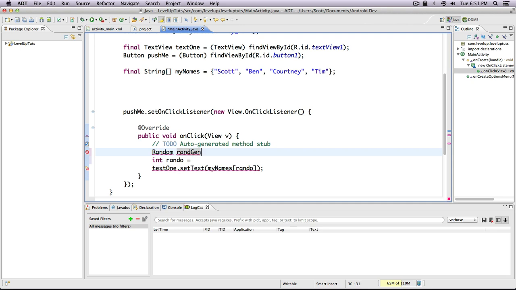randgen. And so this randgen is going to be an instance of the random object class. And so we're going to say random randgen is equal to new random. And we finish this off with some parentheses and a semicolon. So what this is doing is it's constructing a new random number generator.